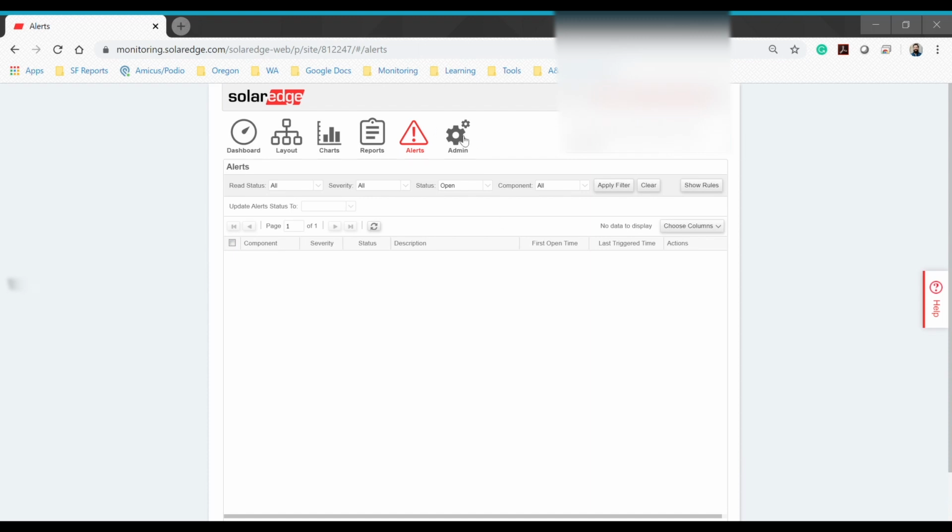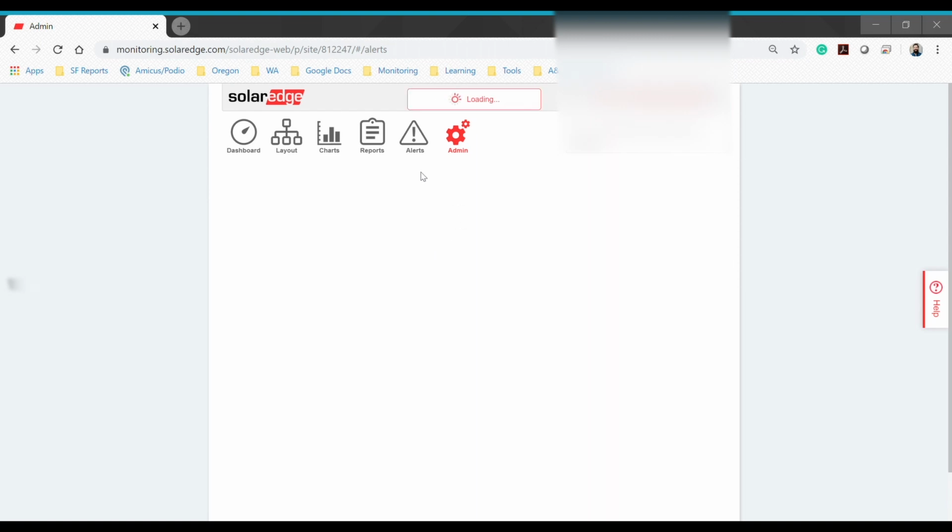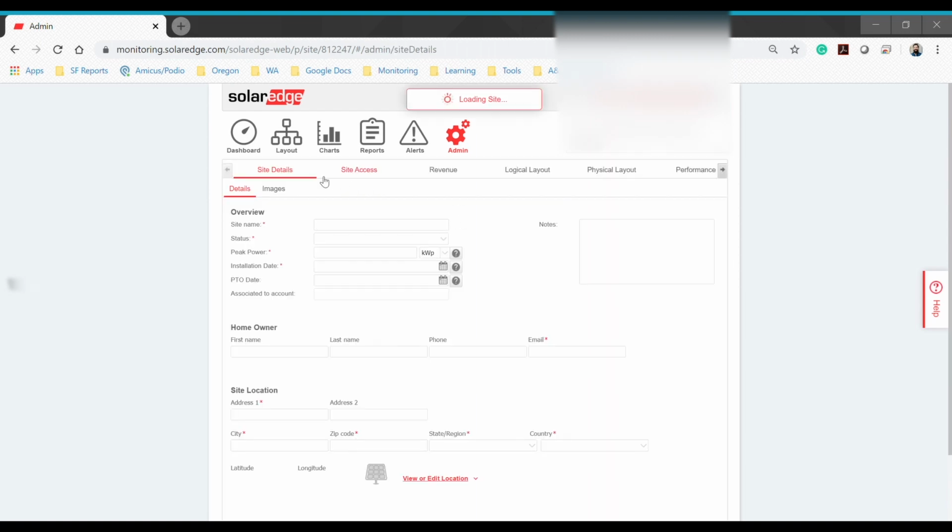The administrative section here, it's going to look a little bit different on my page, but basically you can go through here and change some of the parameters and information about your system.